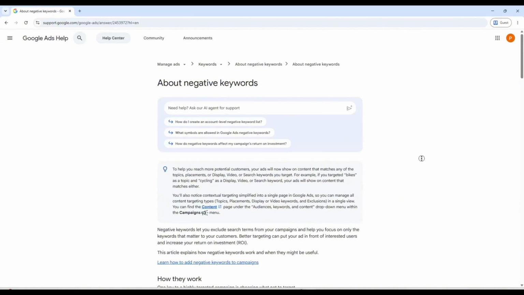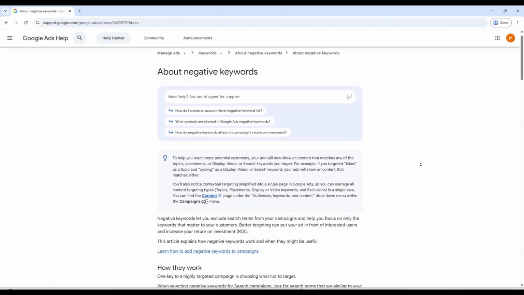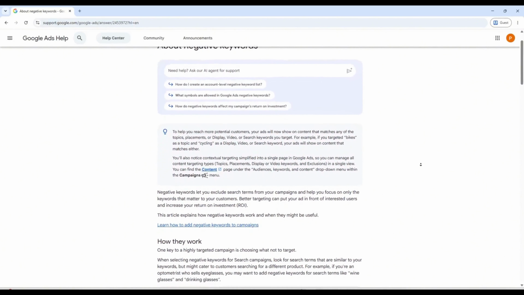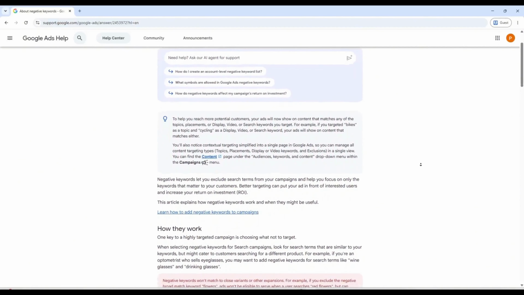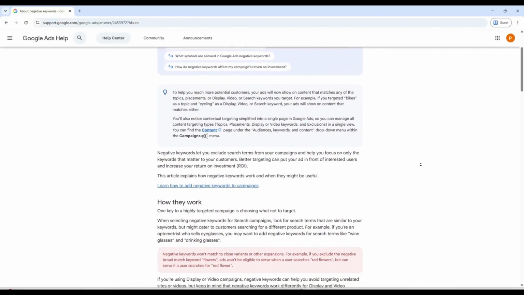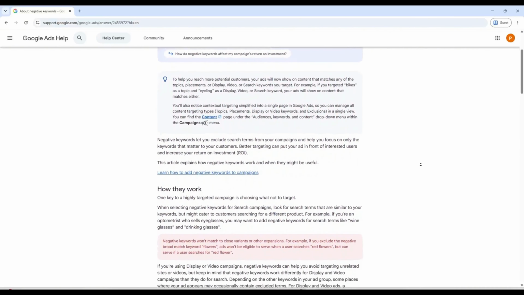So first, open Google Ads and select the campaign or ad group you want to edit. From the left menu, click Keywords, then go to the Negative Keywords section. Now, click the plus button to add new negative keywords. Type words or phrases that are not related to your offer.